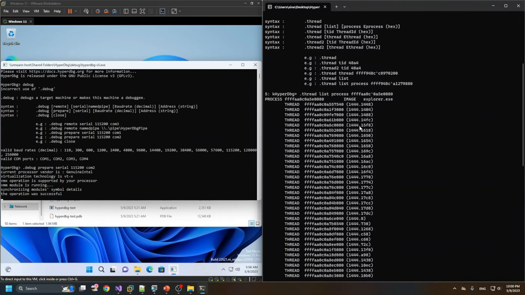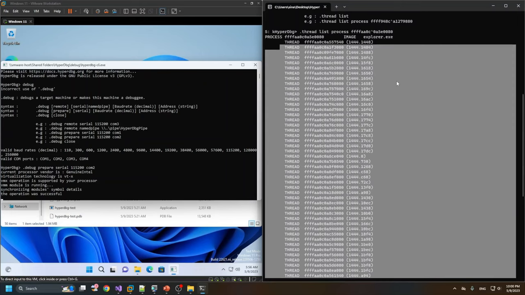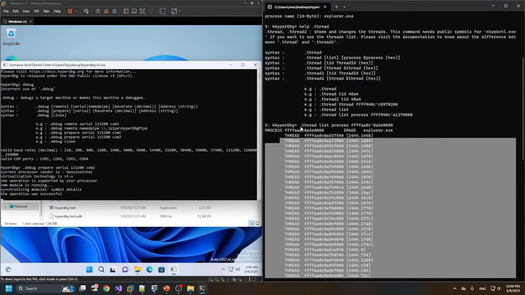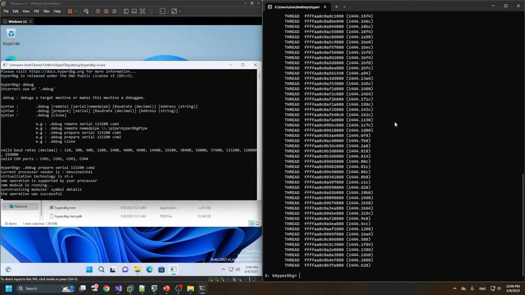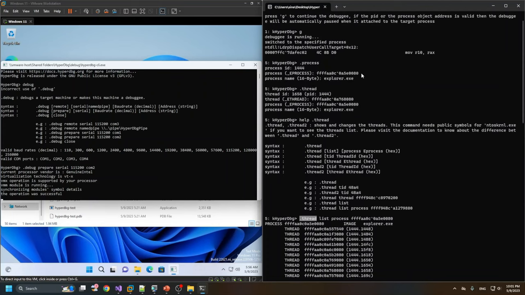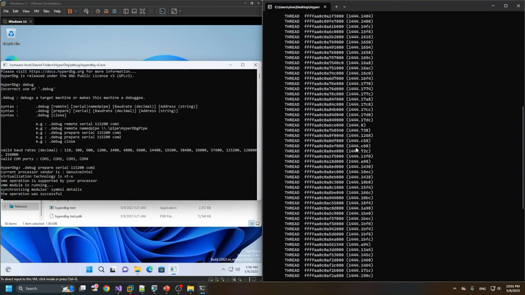Here is a list of threads that are currently running for this dot thread for this explorer process. And also HyperDbg guarantees that it won't continue the debugging. Everything is executed in the debugger, nothing is continued, and no processes get a chance to get executed before this command is running. That's it for that process.